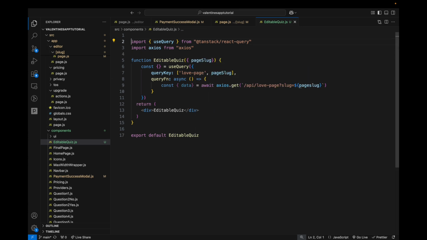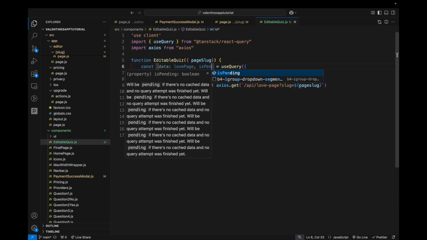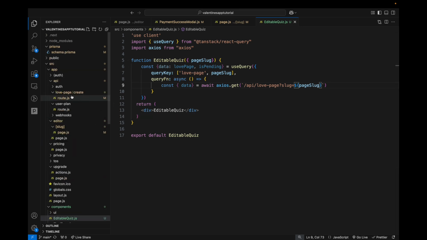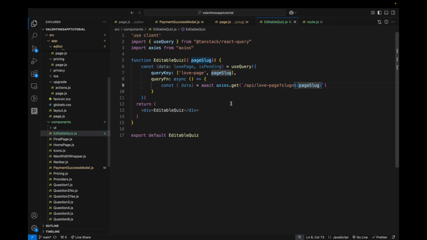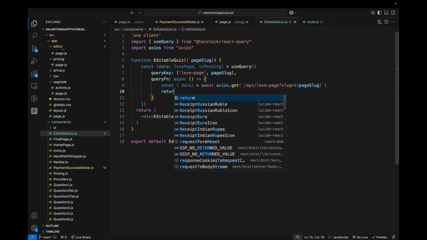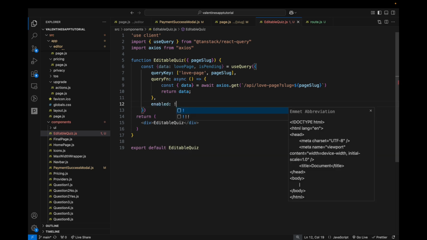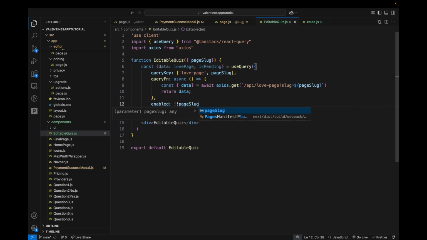And because we're using useQuery, let's add the use client on top of the file. Now we can grab the data. Let's name it love page. Also, let's grab the isPending state. And here I made another typo. At least it tells me that I made a typo. So this endpoint is going to be at the root level of love page. So I'm just going to create that file. And let's worry about this endpoint in a minute. For now, let's finish this part. So we will return the data after we get it. And we want to say enabled because we only want to run this query when there is a page slug.